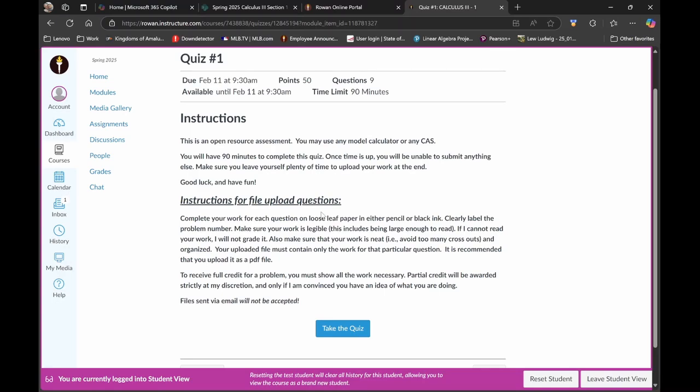Open resource. You just can't Google the answer, but everything else is fair game. Multitudes of question types can have matching, fill in the blank, multiple choice, numeric response, and file uploads. For the file upload, you will complete your work on loose leaf in either pencil or black ink. I will not accept anything else. Make sure that all of your work is legible and neat. This does mean large enough for me to be able to read it. If I can't understand it, I'm not going to grade it.